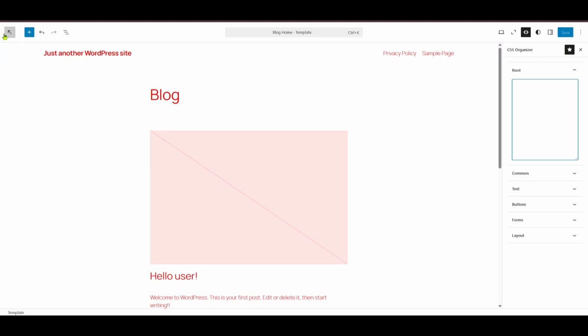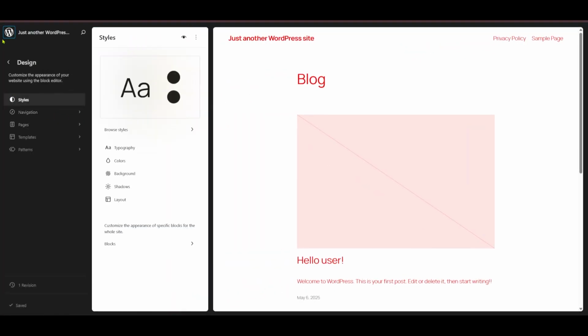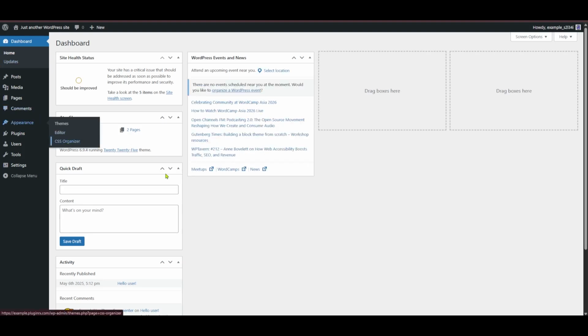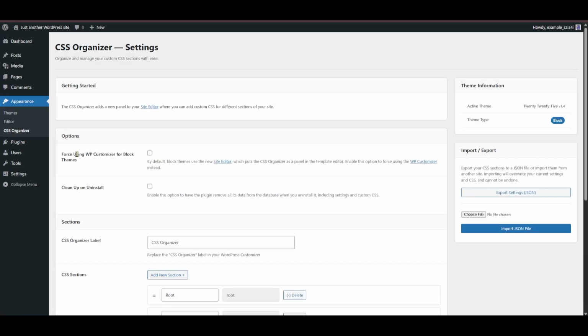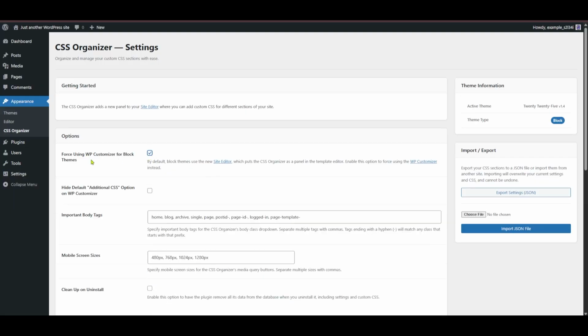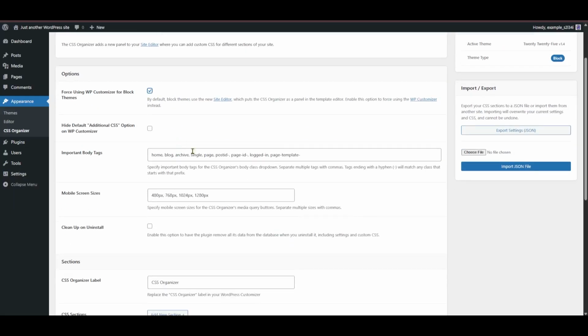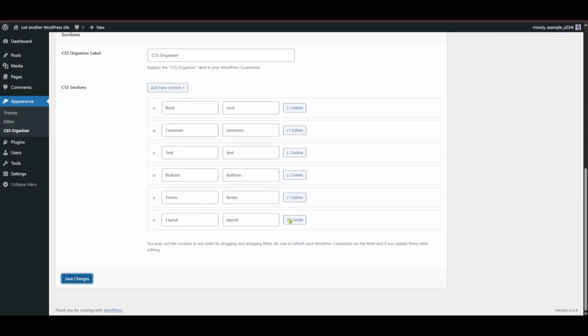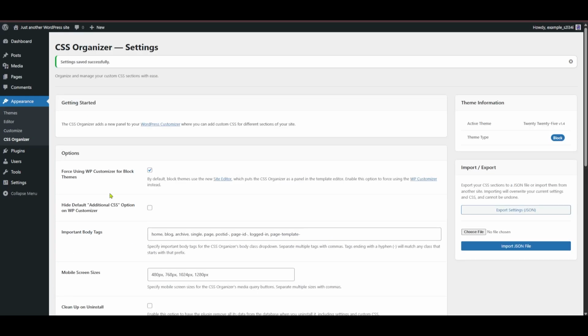So we're going to go back out and let's go all the way out here and back to the CSS organizer. And we're going to force using the customizer for our block theme. Now, again, I'm going to leave these as is, and we're going to just save this, and I'll show you what it looks like with the customizer. So now you can see it added this customize section, and then it'll also change the link at the top.